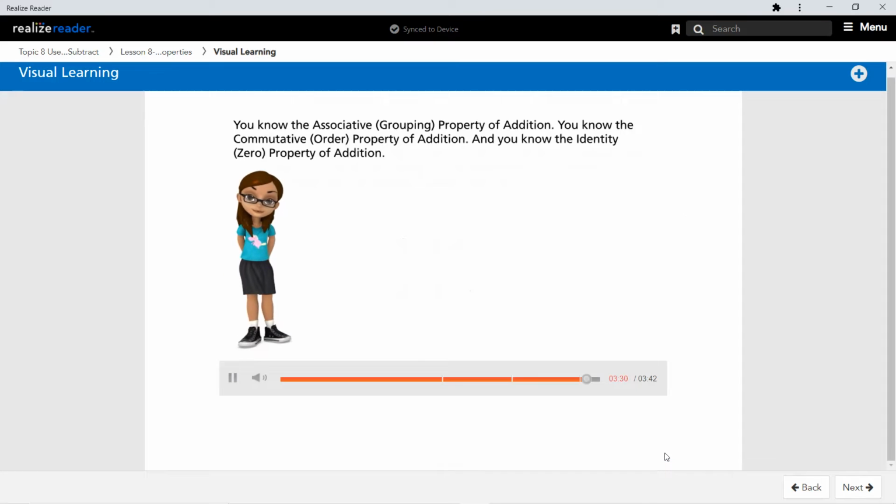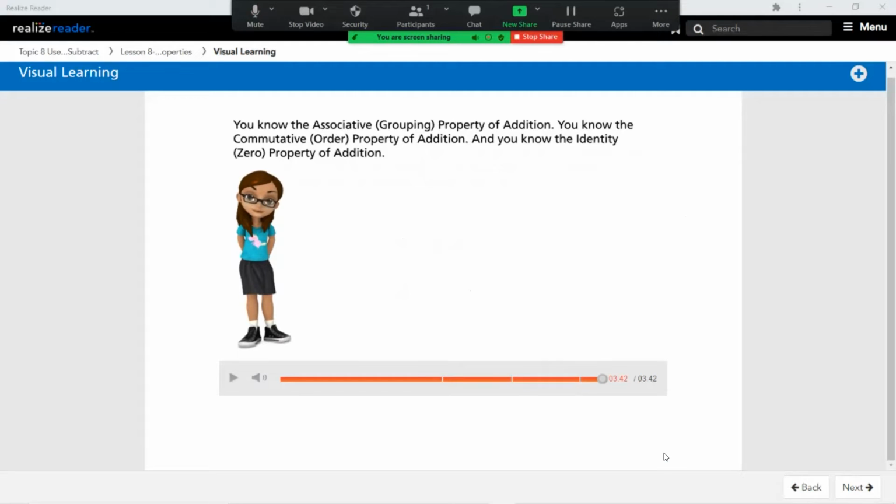You know the associative grouping property of addition. You know the commutative order property of addition. And you know the identity zero property of addition. All right, let's go ahead and get into our notes and our guided practice.